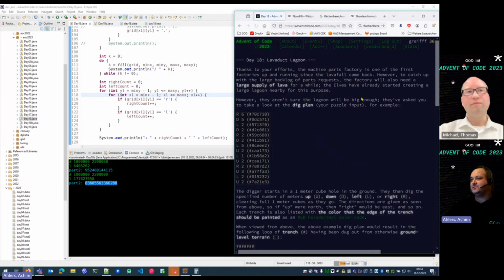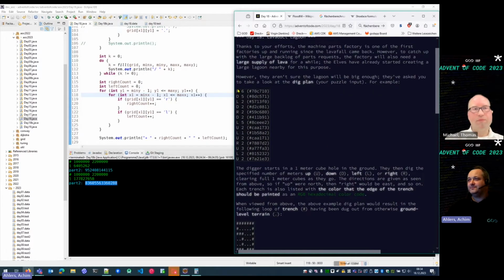Yes, story-wise, we have to dig up a lagoon for storing a lot of lava, and we get a puzzle input similar to this. It tells us that we have a direction and a length for a trench that we have to dig up, and this is told to be the color of the trench border in which it has to be painted, which is only important for the elves. And so we can ignore the color in this moment. Exactly. For part 1, we don't need it.